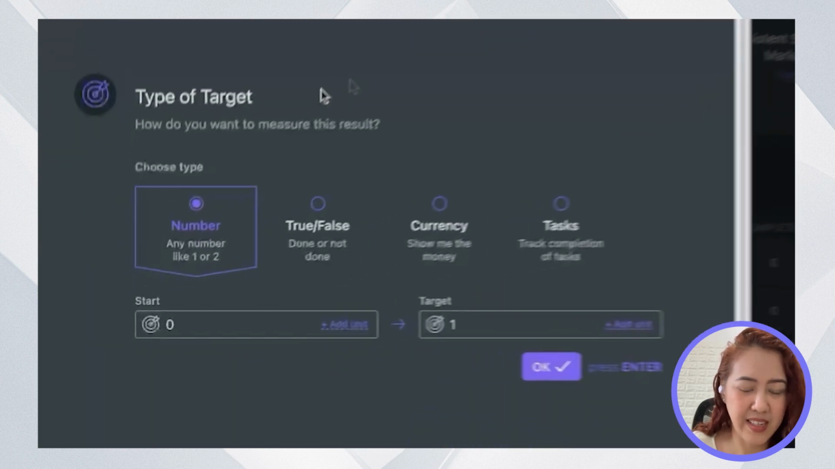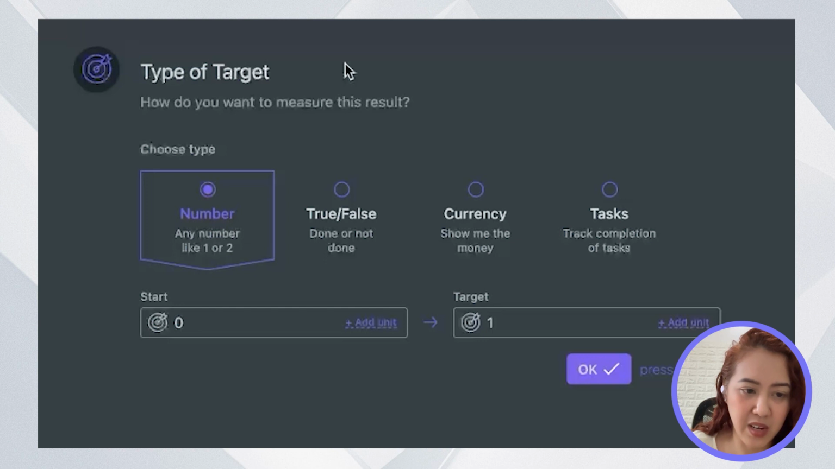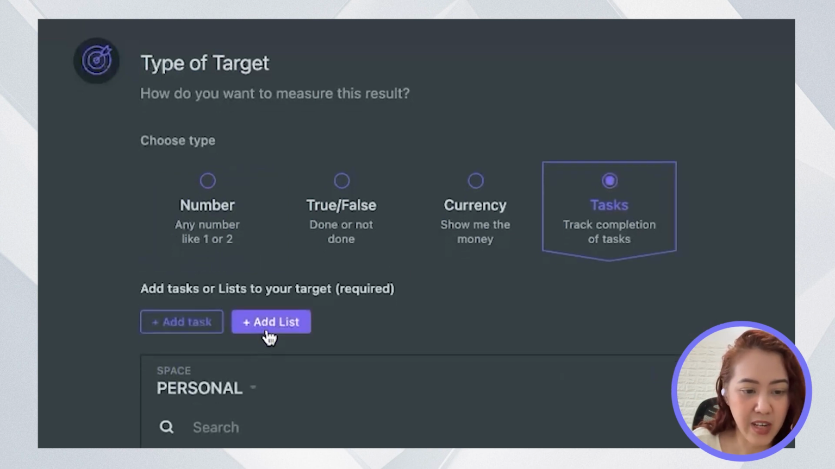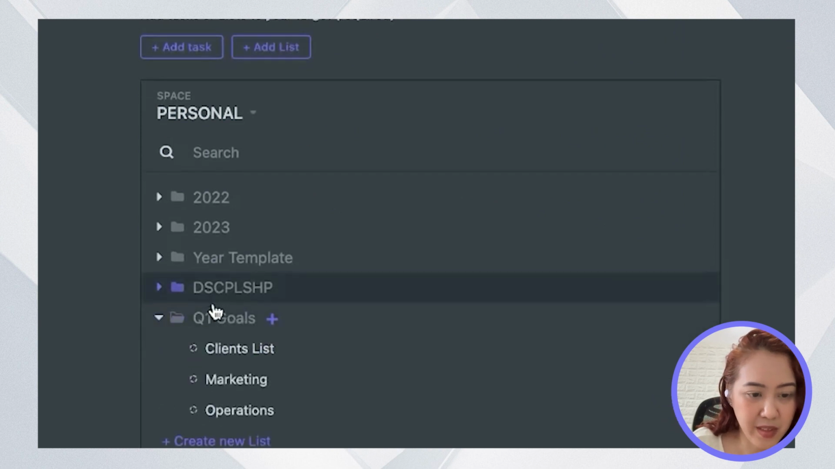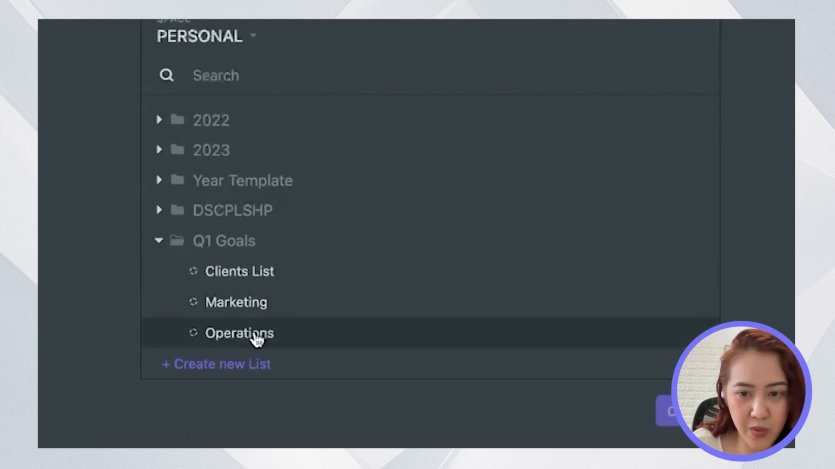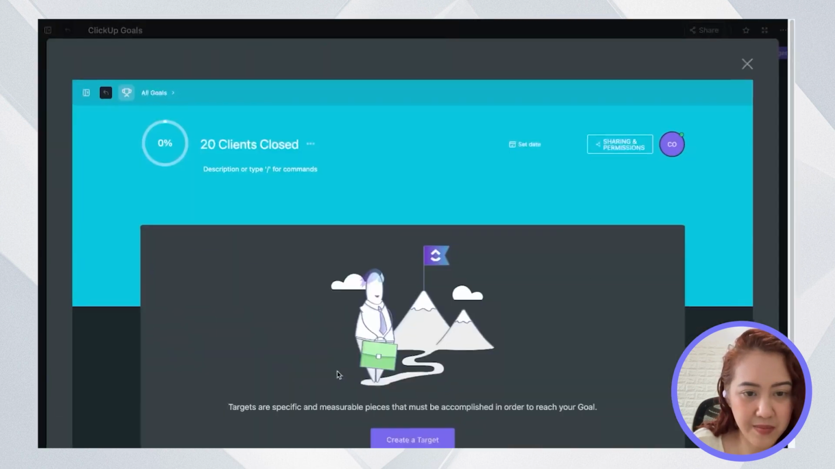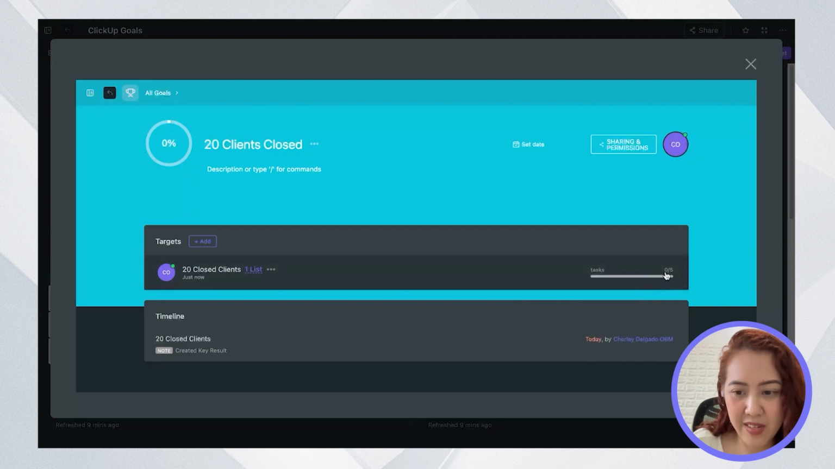That's fine. In the type of target, you can choose here if you want to target a certain number, true or false, currency, or task. The difference is that if you choose number, true or false, or currency, you're going to have to update these manually. But I usually choose task so that I can connect those tasks that are part of this goal, which is the 20 closed clients. So I'm going to connect my client list, and it's going to track my tasks in here as I complete them.